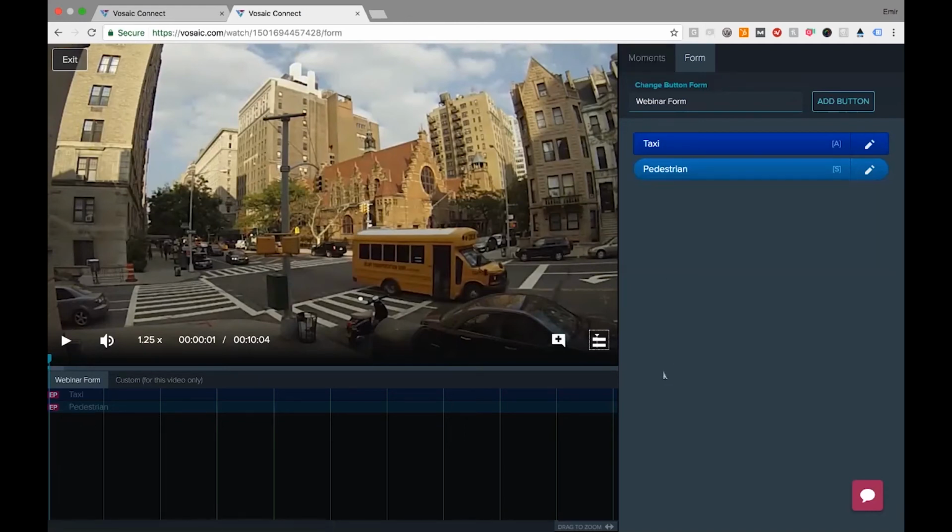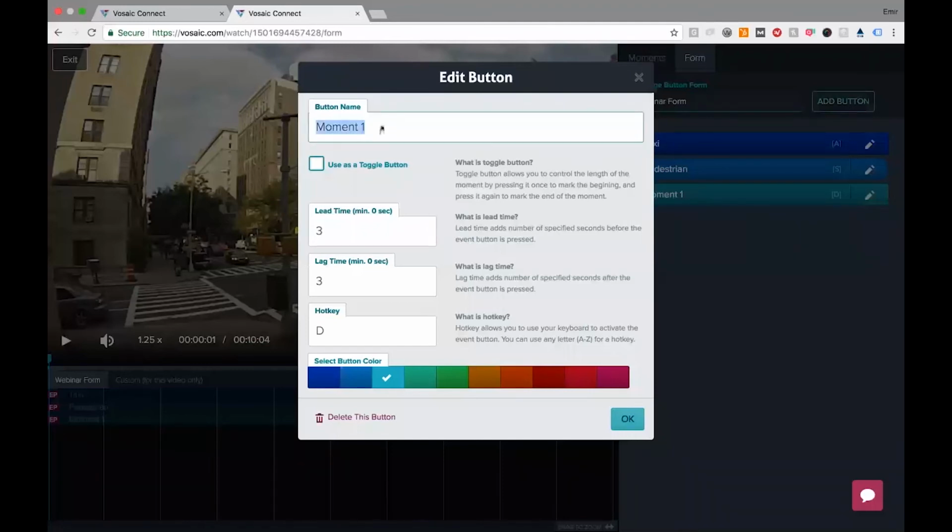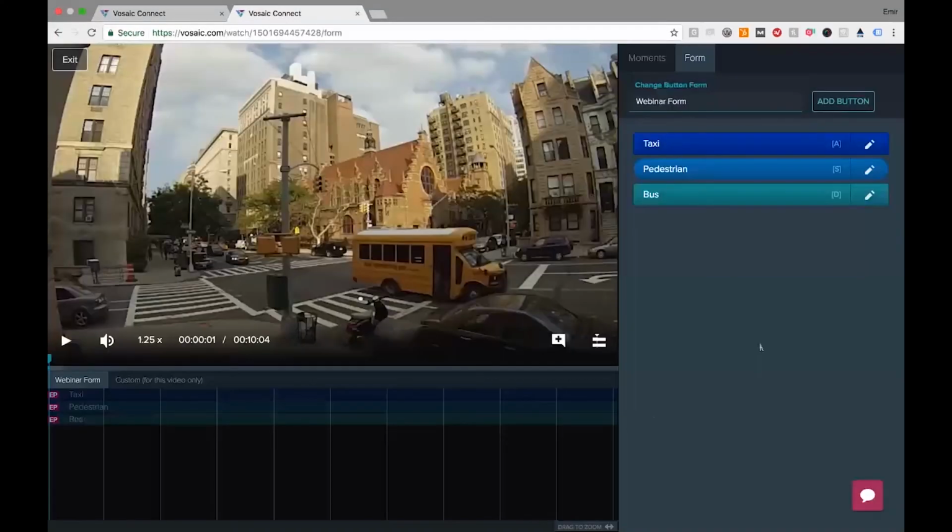And then over to the right, we have our buttons. We have an option to change the button form. So any forms that I've created, I can select here, and then the buttons would display here for that form. I can also add a button here. So let's say I want to add a bus button. So now that's available to the webinar form as well.